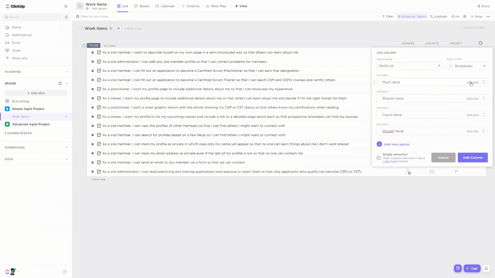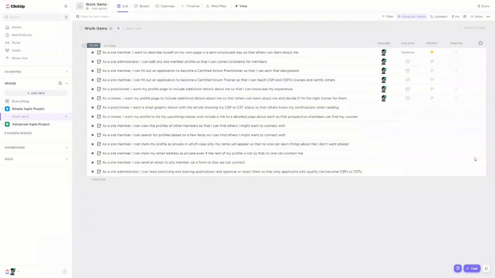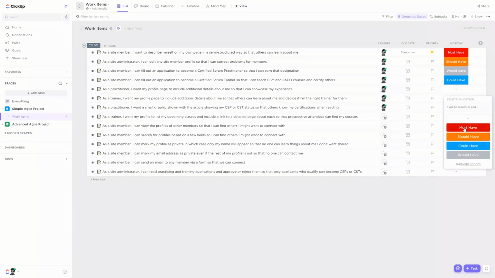We can also add a few colors to differentiate them. So let's put must have in red, this one orange, blue, and gray, because we don't care so much about the would-haves. Perfect. So now the good thing, when you start filling these items, so let's put some of them quickly, like that, okay, is that we can now group those items by the MoSCoW field that we've just created to instantly differentiate the must-haves, the should-haves, and the could-haves.